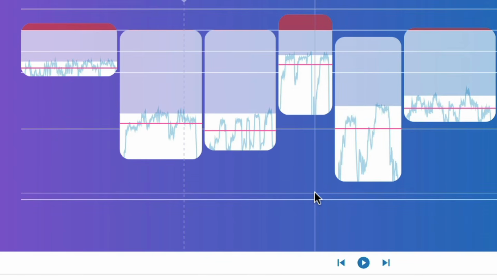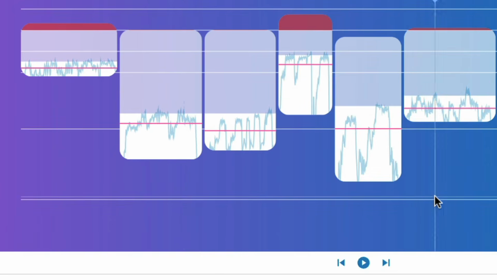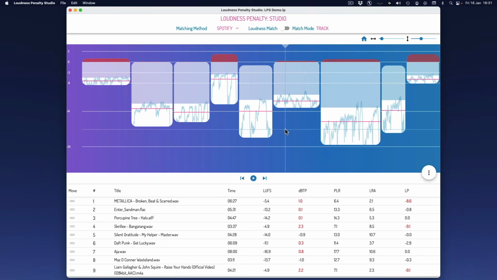So it gives you an idea of how much variation of loudness there is across the length of the audio file. And this new loudness profile gives us the short-term loudness of each file as it plays. So you can see at a glance that this file is very loud all the way through, whereas this file has some very loud sections and some quieter sections. This one over here, Aja by Steely Dan, is famously one of the more dynamic examples.